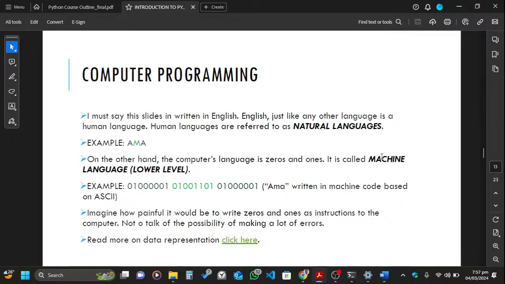So natural languages is Ga, Fanti, Ewe, English, French, whatever. Just name it. Any human language you can ever think of is natural language. Well, we invented languages though. It's not natural. But it's just natural language. So other languages we also will consider here is machine language.